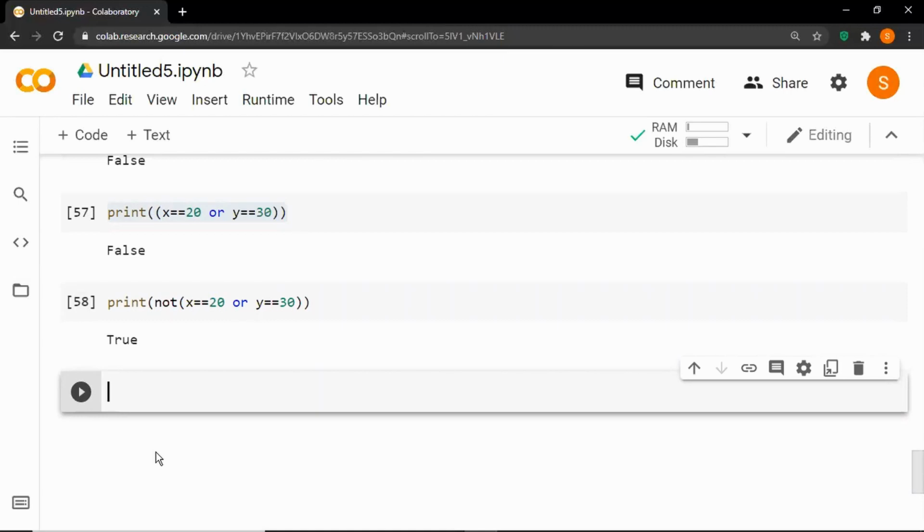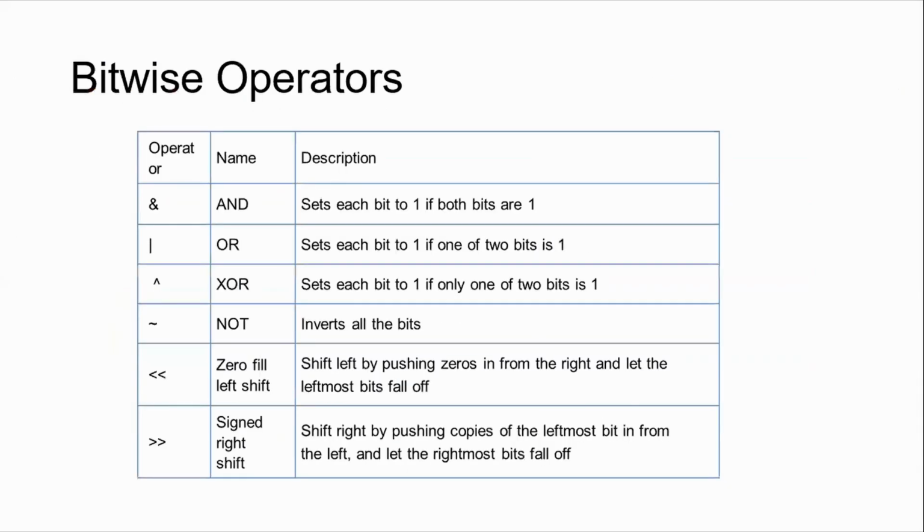So let's see other operators, that are the bitwise operators. The bitwise operator first is and. The and operator sets each bit to 1 if both bits are 1. The bitwise or operator sets each bit to 1 if one of two bits is 1. The XOR operator sets each bit to 1 if and only if one of two bits is 1. And the bitwise not operator inverts all the bits.